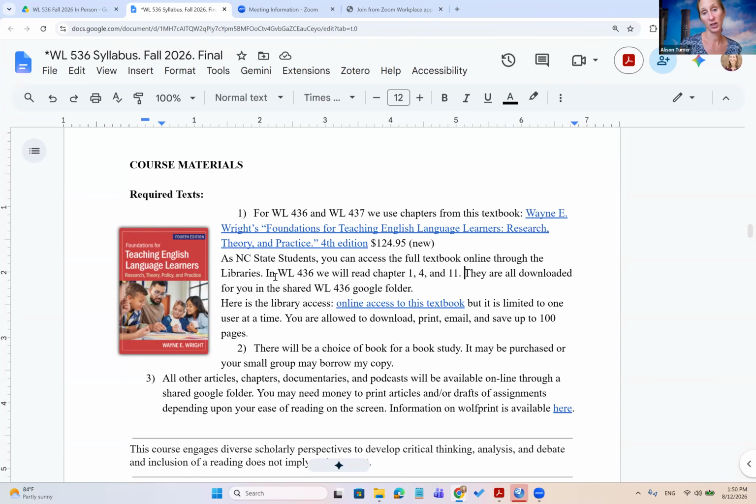Now, in an additional course, 537, we will also be using chapters from this textbook. So if it's something that you feel like you want to invest in, you can see it is about $125 unless you can find a used version. I think that you can get along with finding, borrowing, or downloading the chapters that you need.